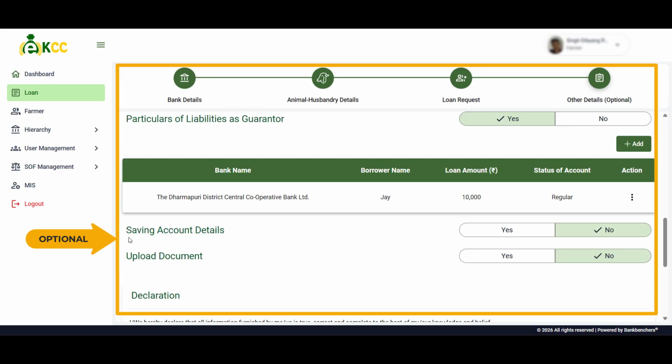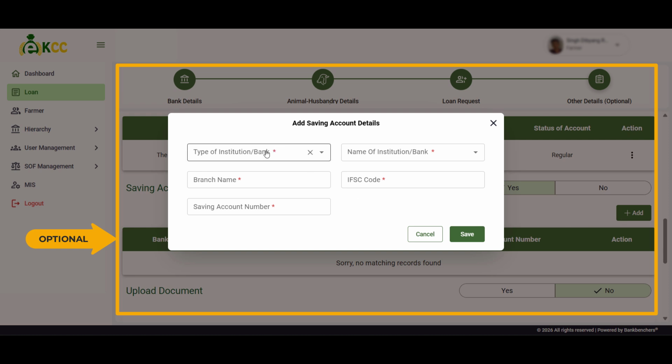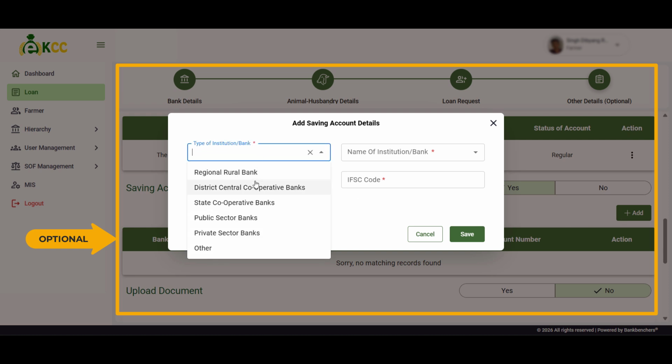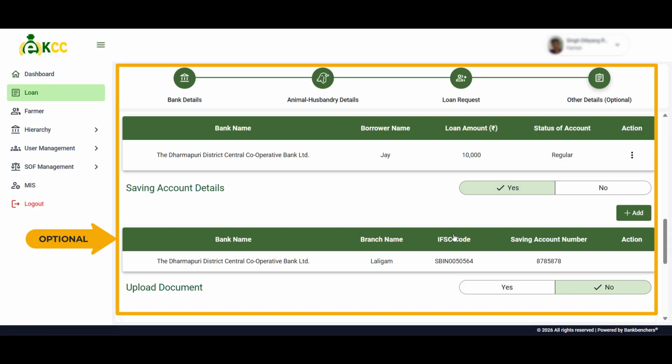After this, the savings account details option will appear. If the farmer wants to add a savings account, select Yes and click on the Add button. In the pop-up, enter the following details: institution or bank type, institution or bank name, branch name, IFSC code, savings account number. After entering the information, click on Save.